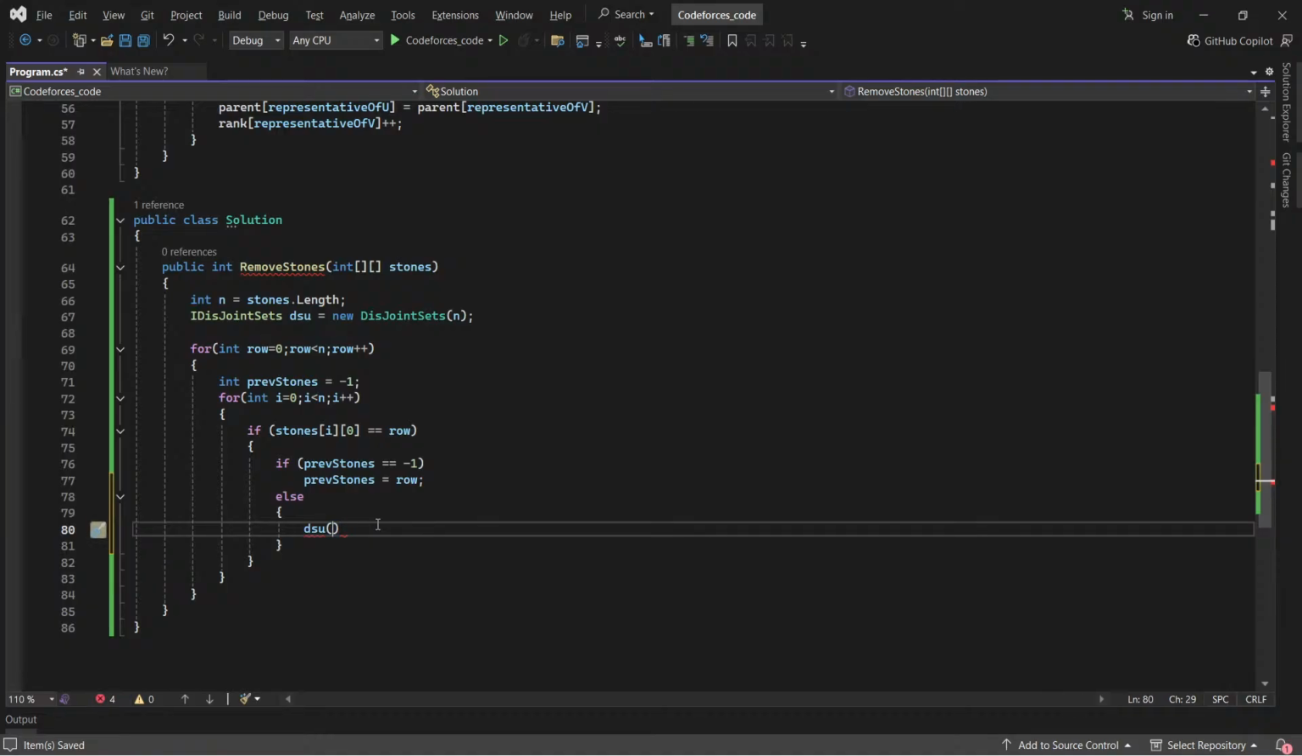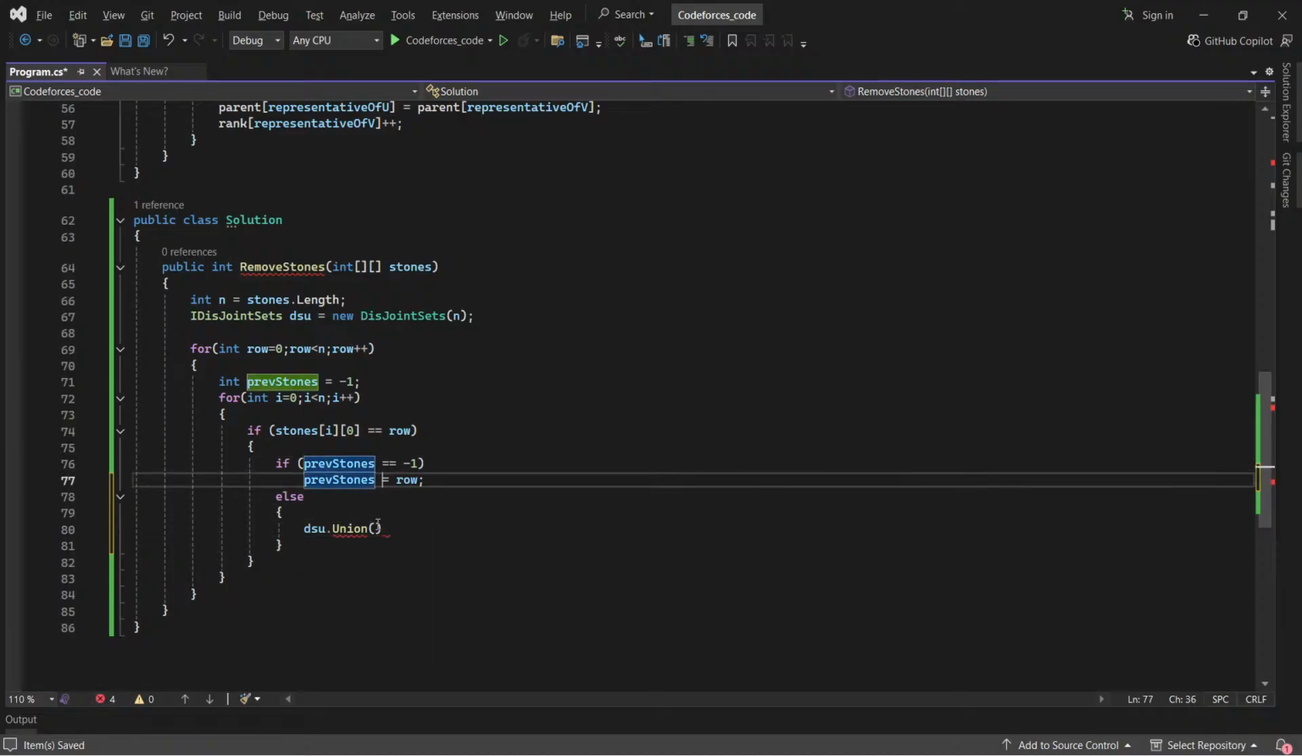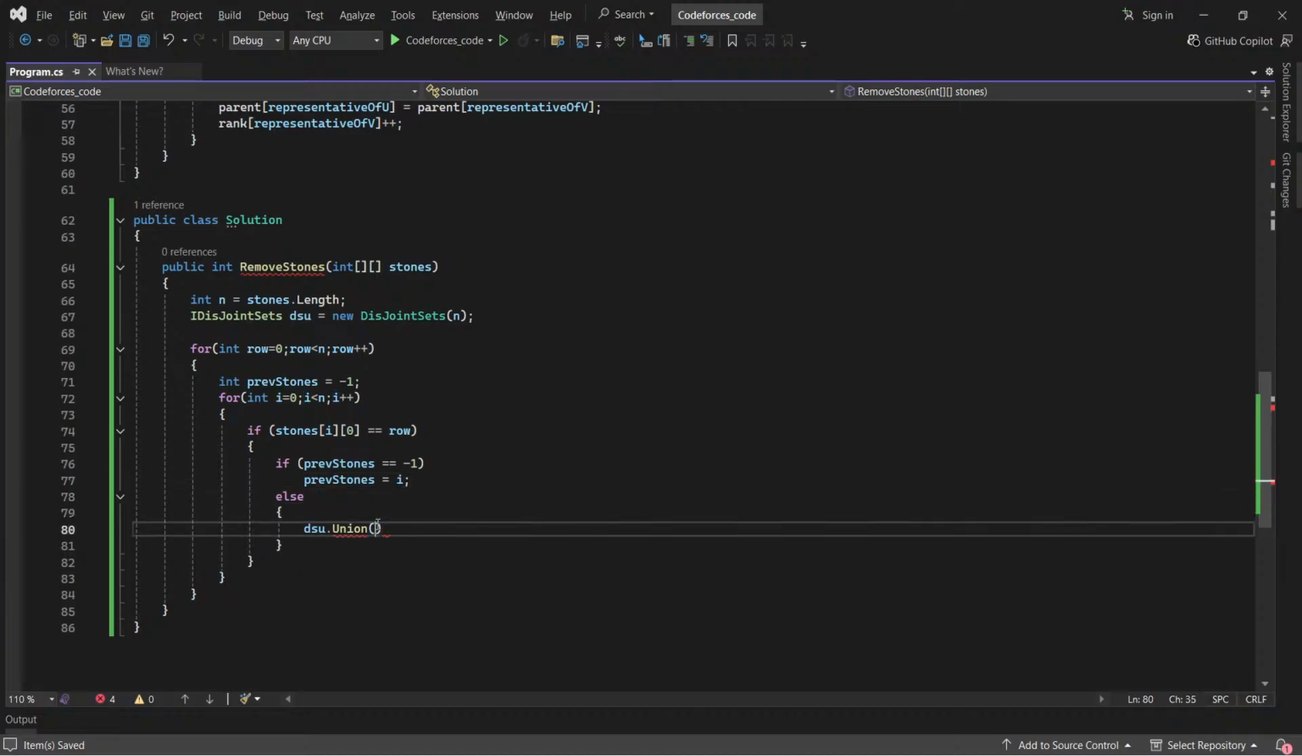We have a dsu dot union, and in union we have our previous stone and our current stone, which will be i. Give me 2 minutes, guys.